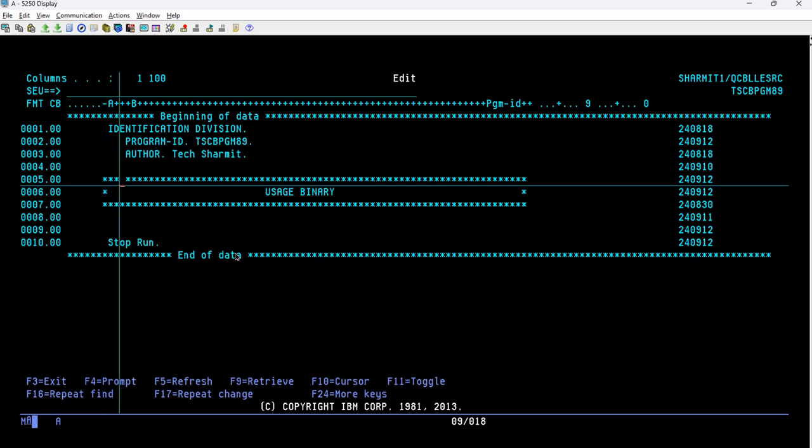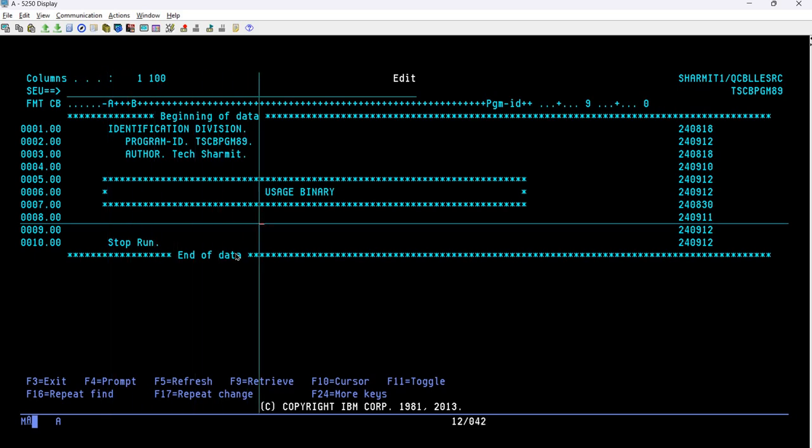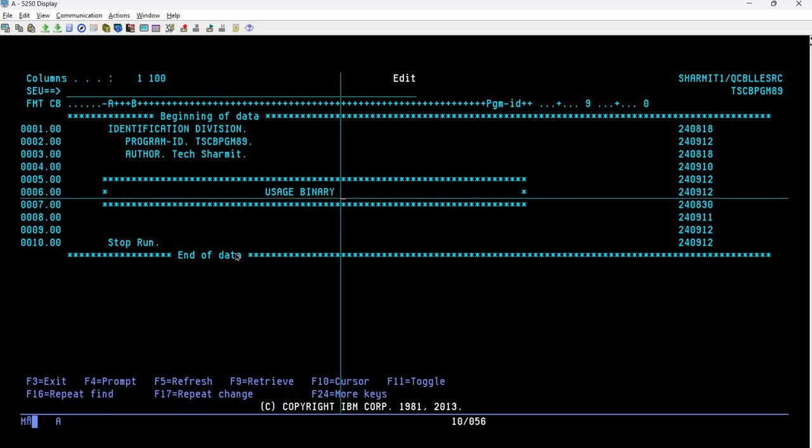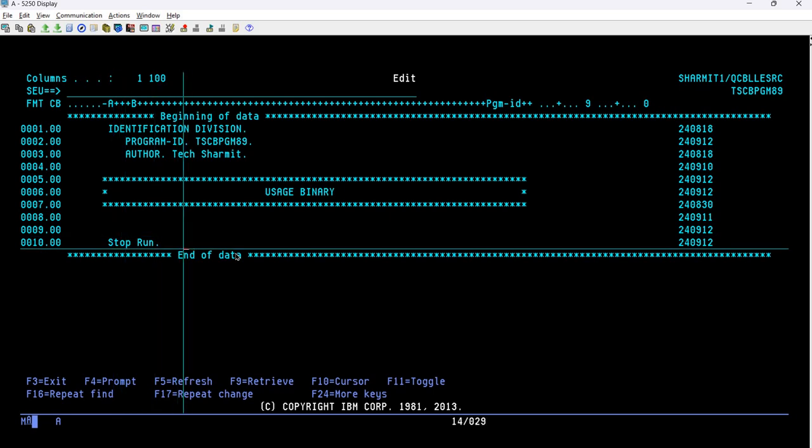Other than this you can write anything, but I wanted to show it as a box, so I created this box-like structure with asterisks and put the topic name, USAGE BINARY, inside. I would recommend writing such comments in every program wherever needed, especially when writing any complex logic or any instruction you want to give to a program developer. Then on line number 10 we are using STOP RUN, which will terminate the program flow.